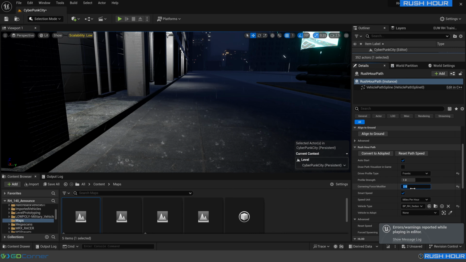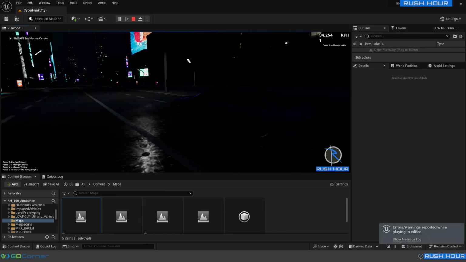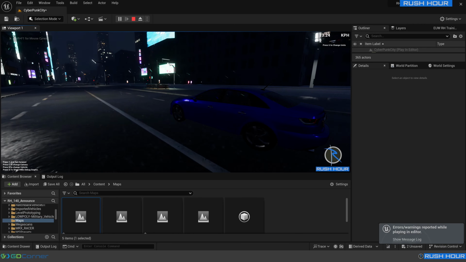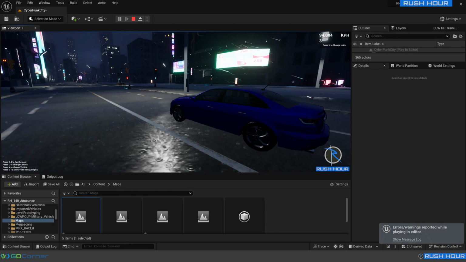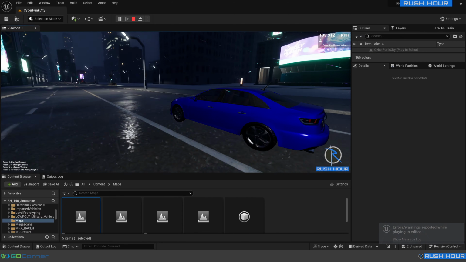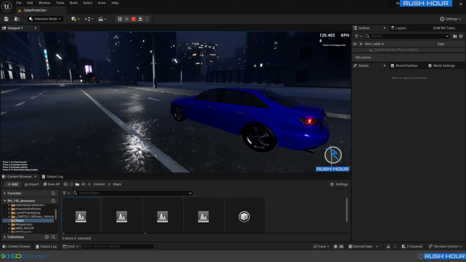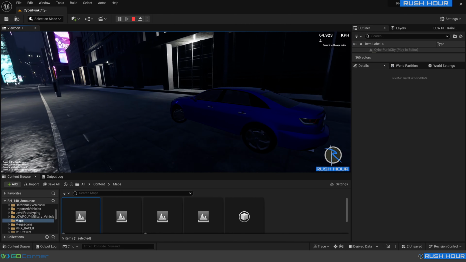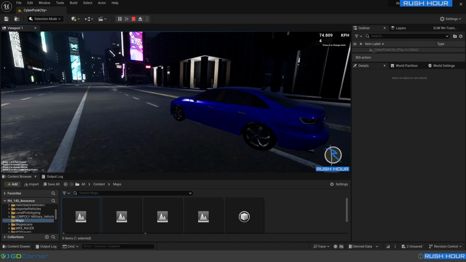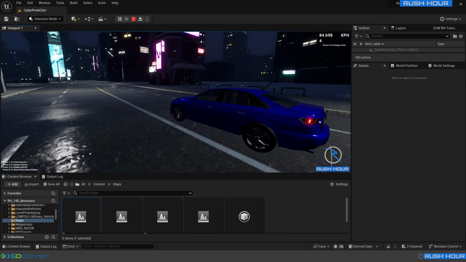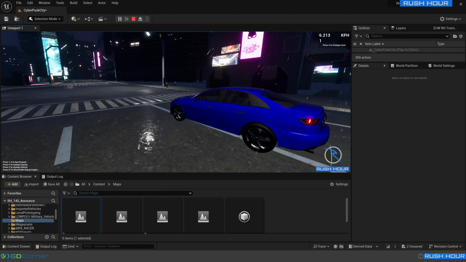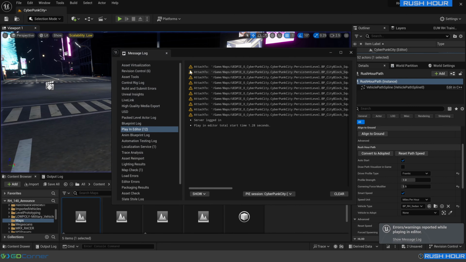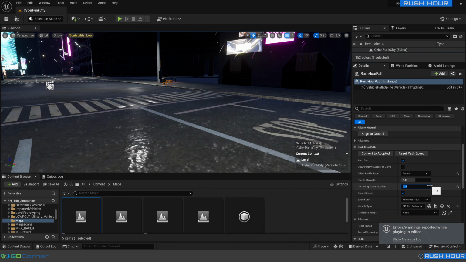So if we change that to 1.5, still went out of control, but stayed much more close on the track and didn't go completely off the world, and got to about 80 k's an hour, I think. So that's okay. So that's the first way to modify it. So I'm going to change that back to 1.0.